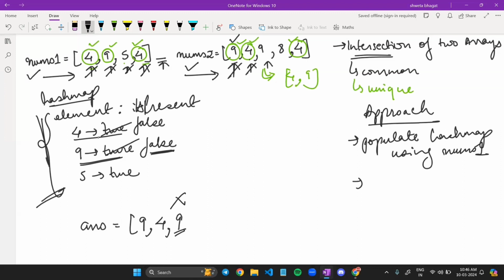The answer is no, it wasn't correct. Why? Because they have clearly mentioned that we should have only unique elements in our answer. That's the reason why we were setting this to false after adding any element. Okay, so we'll see that this 9 is also not present in the hash map.